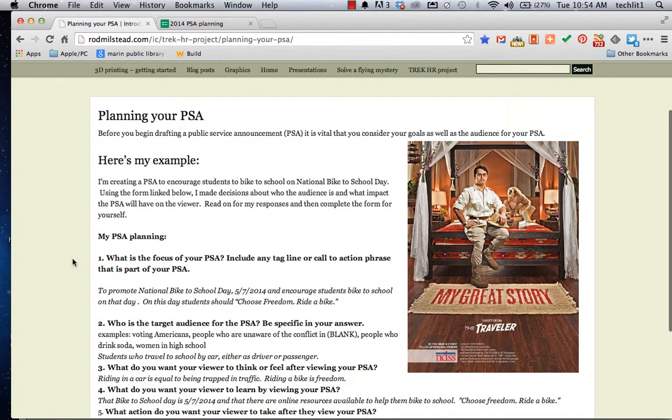I'd like to walk through the process of planning a PSA, from using the PSA planning worksheet that's available online and linked in the comments below, to doing some rough draft work, and then finally combining the elements in a graphic tool, in this case Photoshop, to create a finished piece.